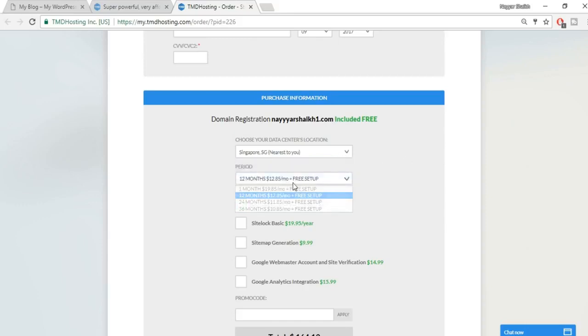Now we have to select the billing cycle. By default 12 months is selected, and I also recommend the 12-month cycle. That really makes our job much easier, since we know every year is the time we have to renew our website. Don't go with lower plans; that is not recommended. Go with at least 12 months. You can go with 24 or 36 months, that is fine, but go with at least 12 months. That would really make your job much easier.